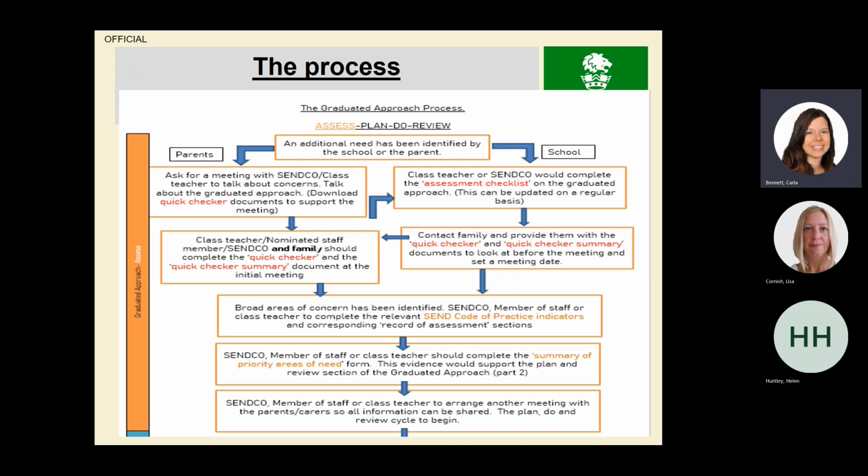So the first part of it, the assess part one, is where the school or the parents are identifying that need. So the class teacher or SENCO would complete an assessment checklist. And again, I will show you what that looks like in a second, and links to the documents are on the local offer as well. They would look at the assessment checklist and then they would look at the quick checker and the quick checker summary. These documents would be given to the families, so everybody is on the same hymn sheet as to what the areas of need are for the child and how they're going to identify those needs moving forward.